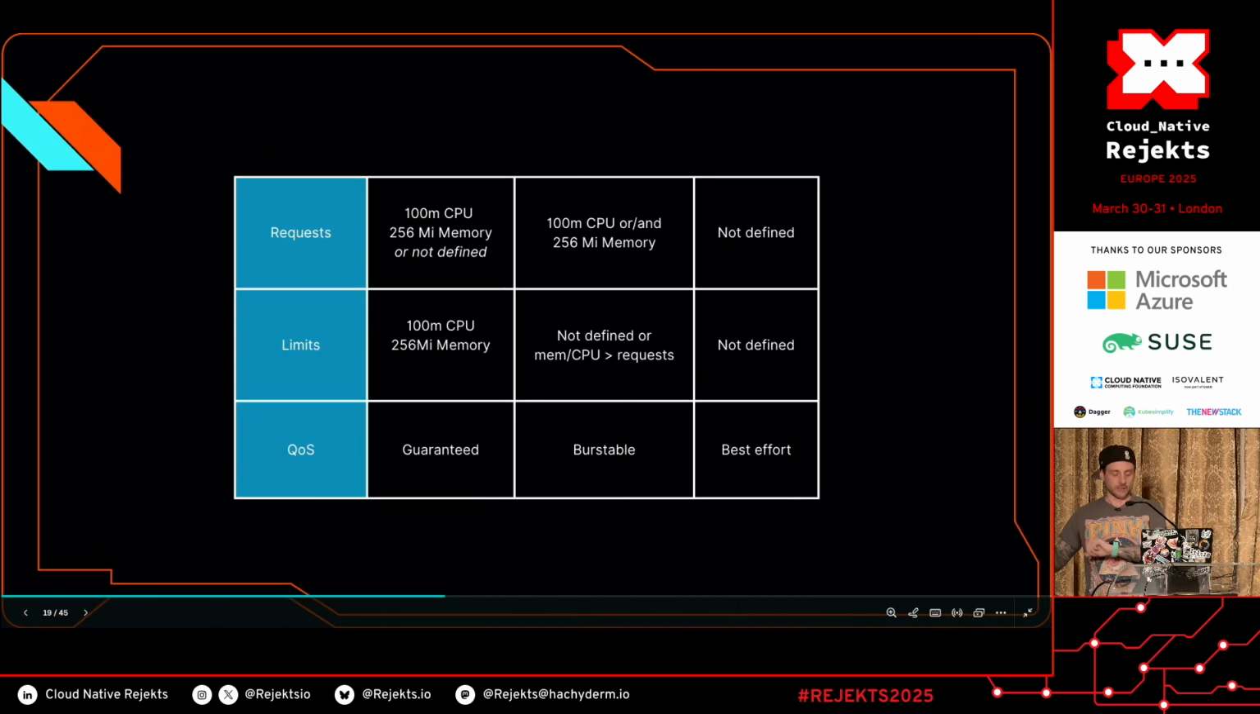All right, so these are three, I need to go fast. So three scenarios. Requests, we have a use case here, 100 mil CPU, 200 mil memory, or not defined at all. In that case, if we also have a limit defined, Kubernetes is going to copy the limit into the request, if the request is not defined. Or if they are equal, it's guaranteed. So this is falling into that particular area.